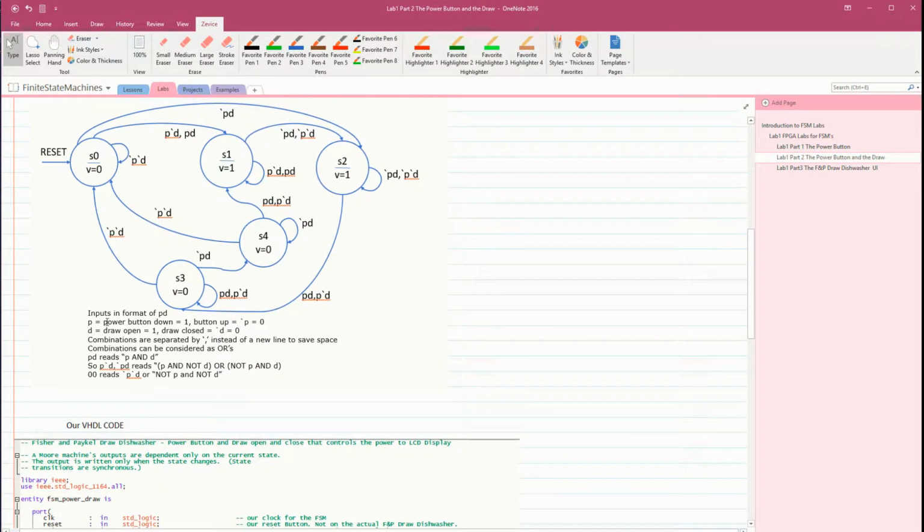We've used some formatting notations here. P equals the power button. When it's pressed down, it equals 1. When it's up, it's equal to not P or 0. When the drawer is open, it's equal to 1. When the drawer is closed, it's not D and it's equal to 0.